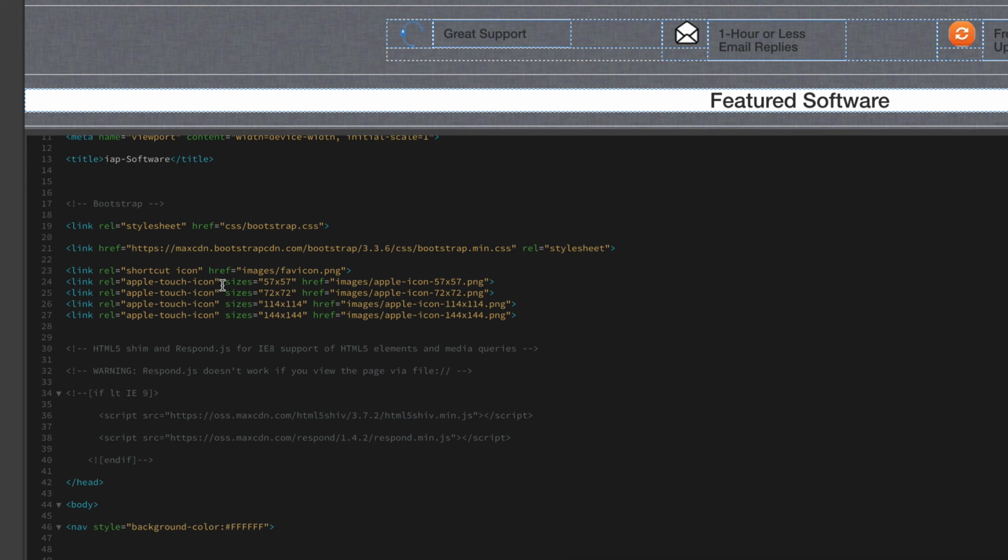And then we're going to add a new declaration for sizes. And then we will input the size that that actually is. And then we will just reference that right there. So you can see right there we got 72, 114, and 144. So that's pretty much it.